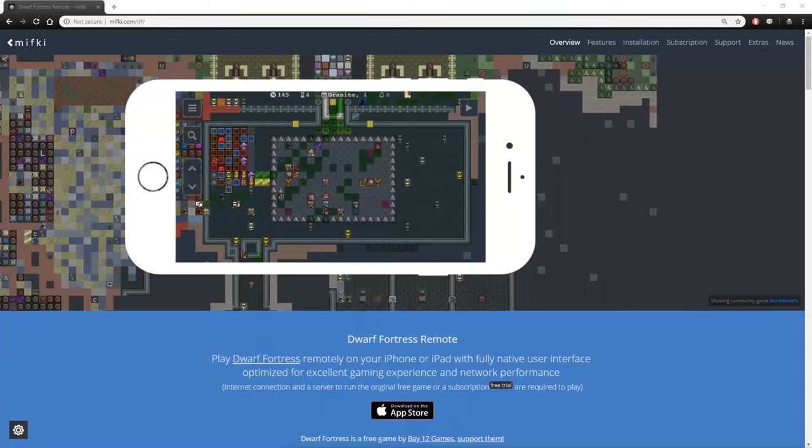Hey everybody, been thinking about doing a series for Dwarf Fortress for a while, and figured I'd start with the setup that I think would be best for any new player. I mean, there are plenty of fantastic Dwarf Fortress tutorials out there, but they all kind of use the original application. For me, I really like Dwarf Fortress Remote.